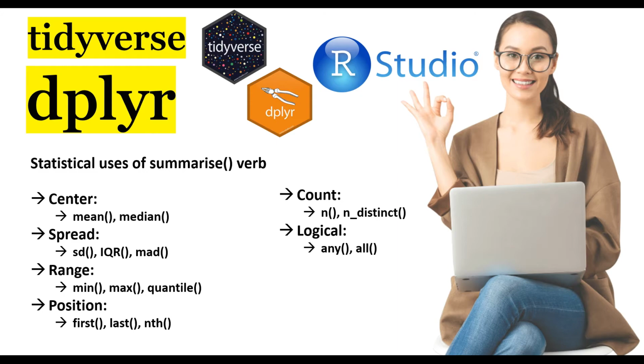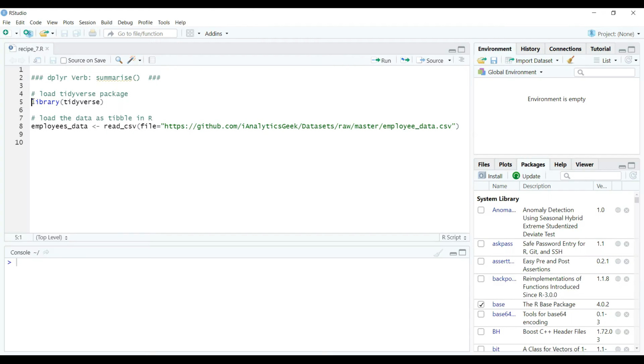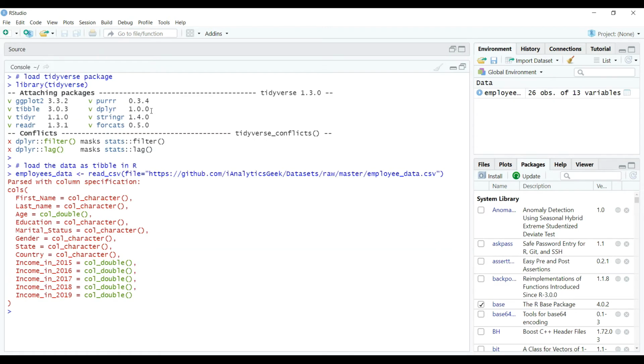We'll see how we can use it in the following examples, but first let's load the package tidyverse and download the data into Tibble employees_data using the same codes as we've been using so far in all the previous tutorials within this series, which I assume that you might be familiar with by now. Let's execute the codes and get ready for the next steps.